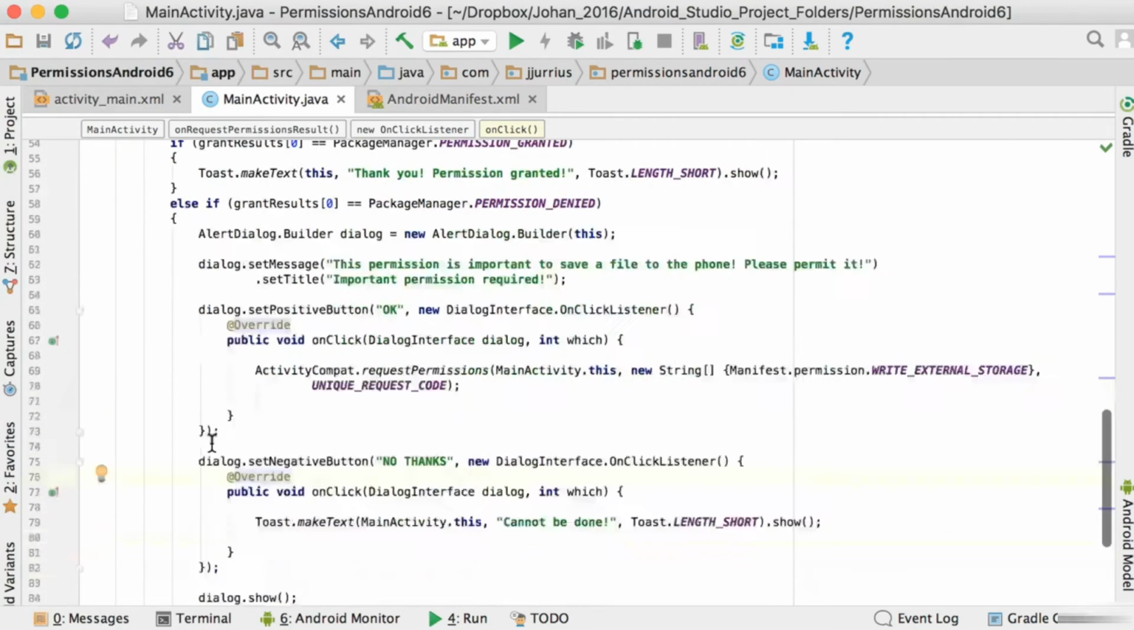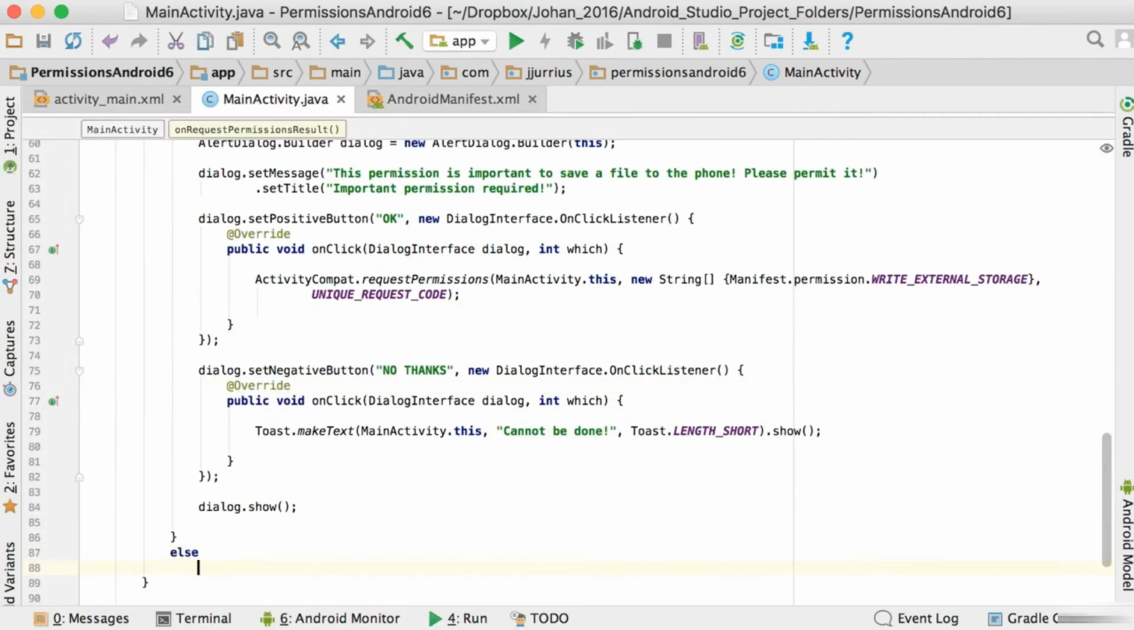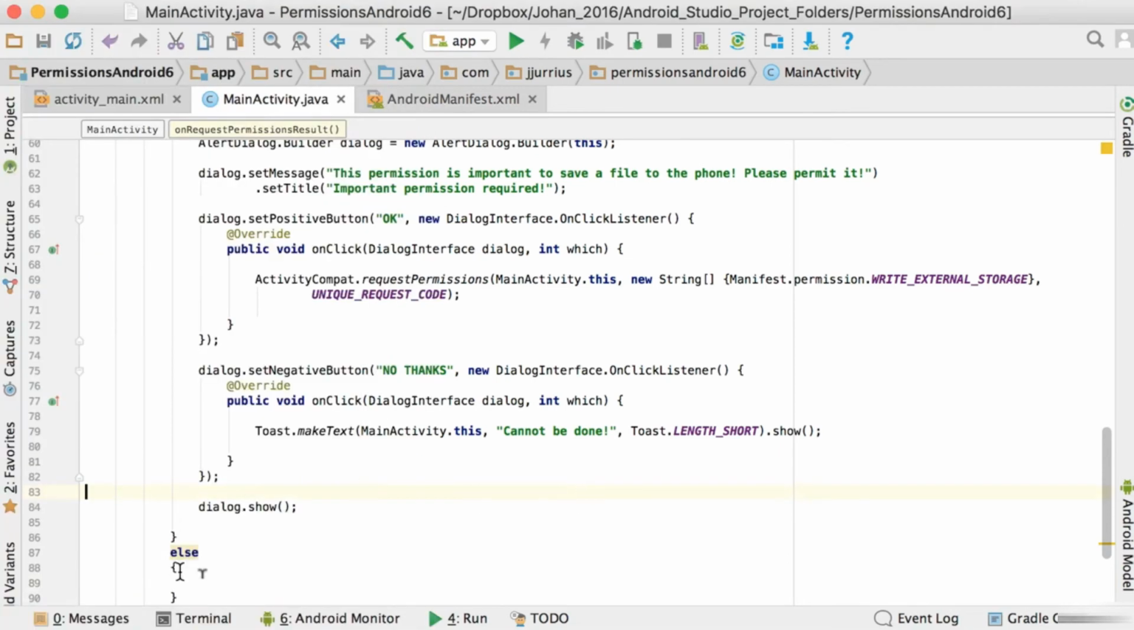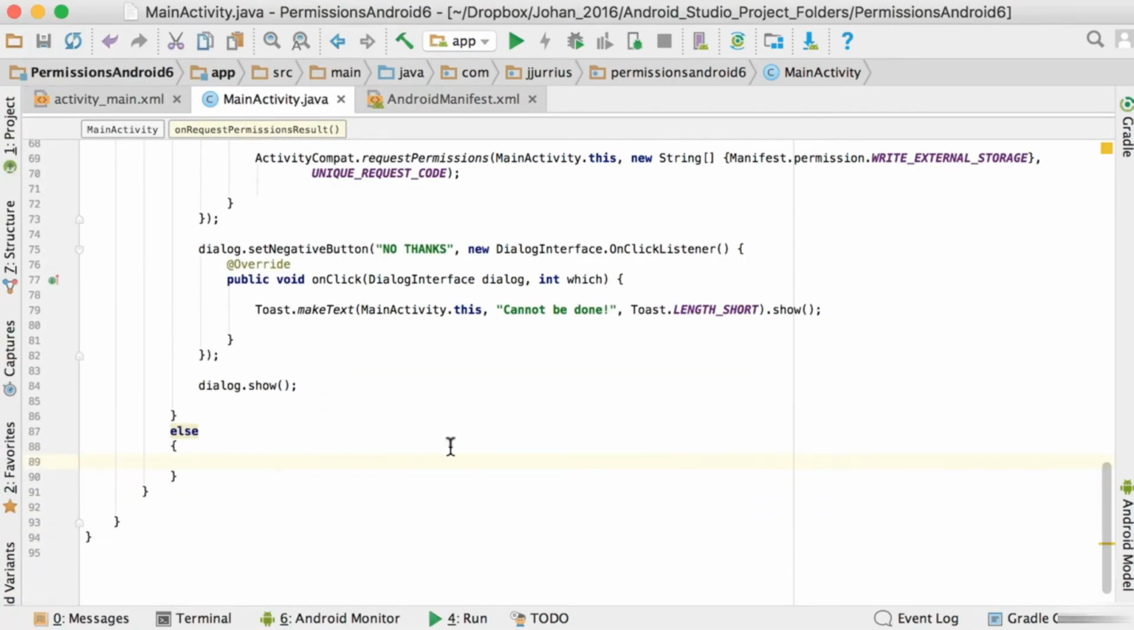So that will be the last else here. The last else here will be if the user clicks on never ask again and then deny. So that's the last else. And we can just say something like, you can also take him now again to another method or whatever you want to do. So I'm just going to say we will never show this to you again. Right, so we've got this toast showing, we will never show this to you again.